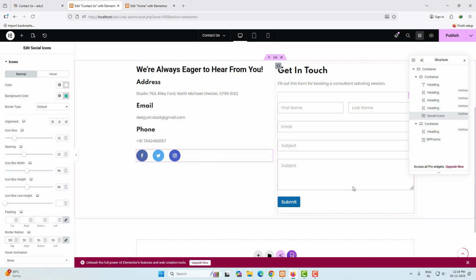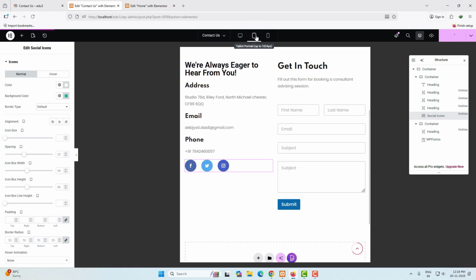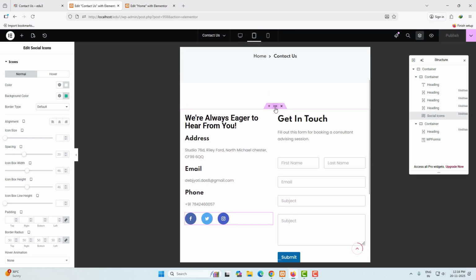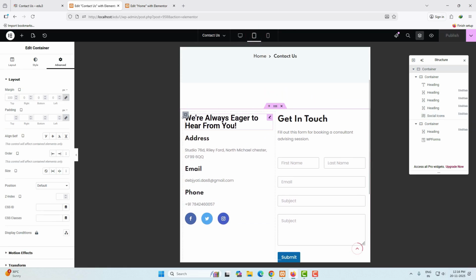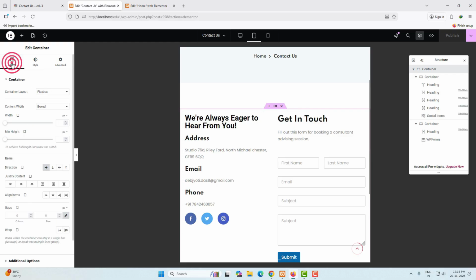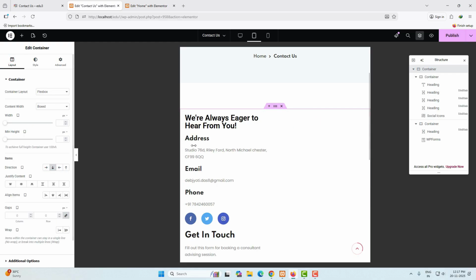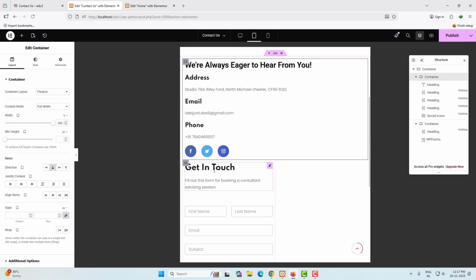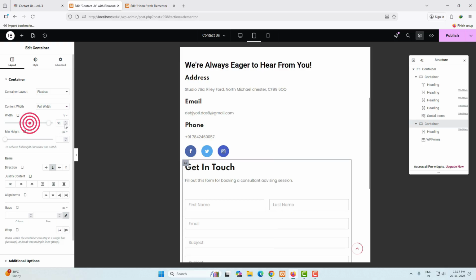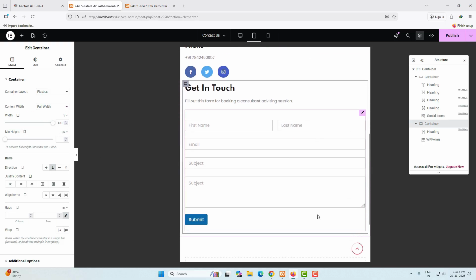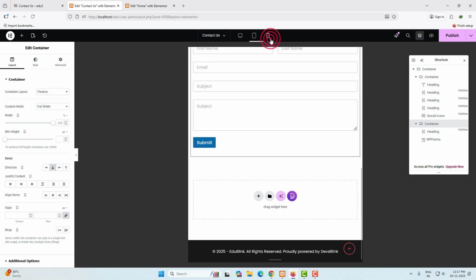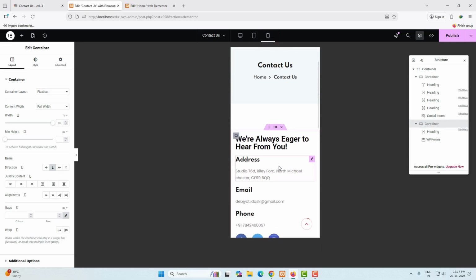Okay. Now let me click on the publish option. Let me check the tablet preview once. So in the tablet preview, again I have to click on this and come back to the layout option, orientation I have to change, and click on this and make it percentage with 100, and for this one also make it percentage and make it 100. After that check the mobile preview also.